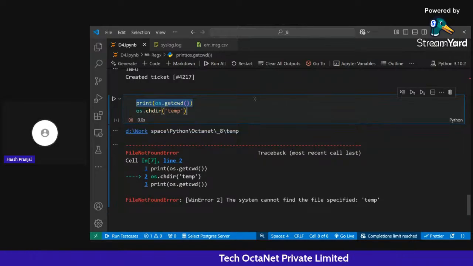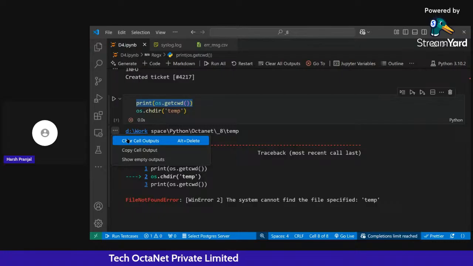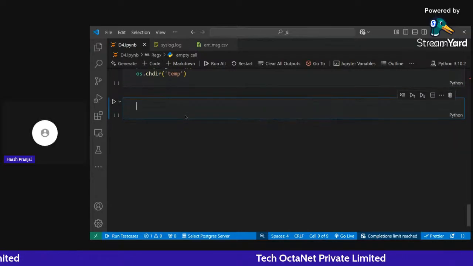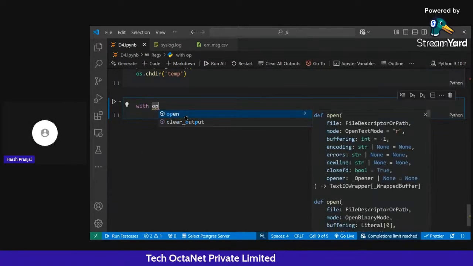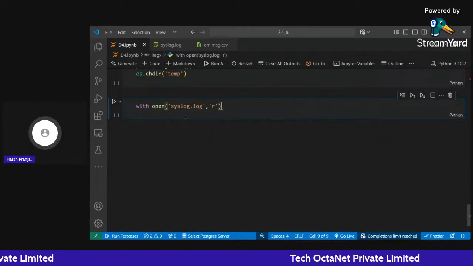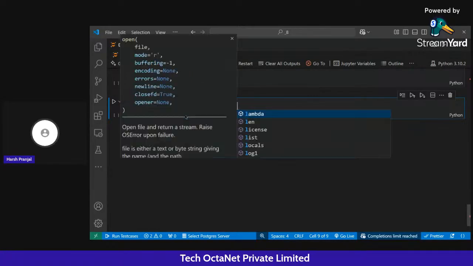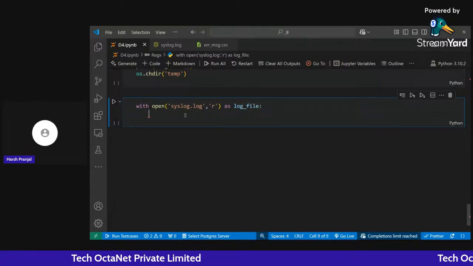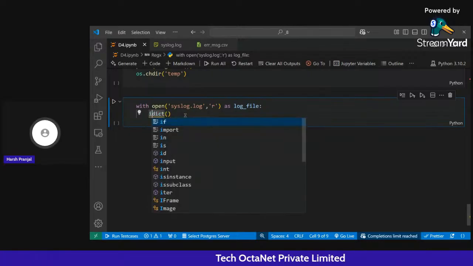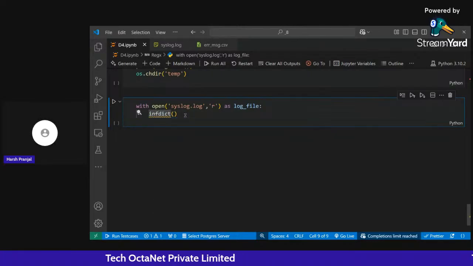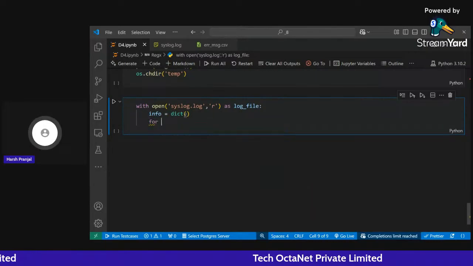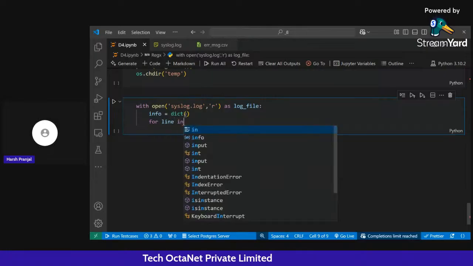Remove this one. Okay. Now let's try to open, with open our system log in read mode as log file. Okay, let's try to create a dictionary. Let's take it as info dictionary, information dictionary. Okay, what we will do, for line in.